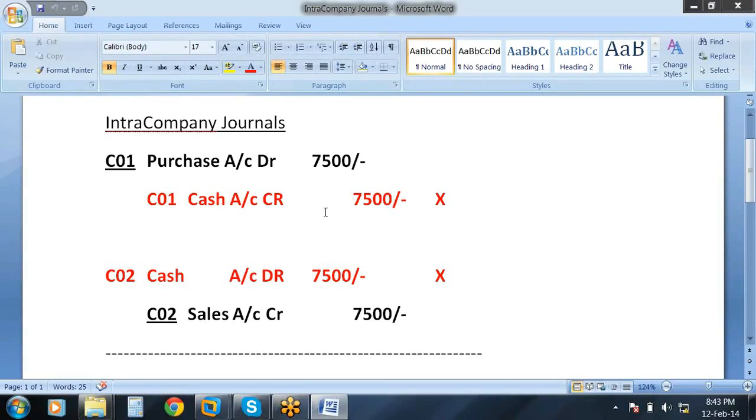Company 1 point of view, you see purchase, they made purchases, they paid cash. Company 2 point of view, they got cash because they made sales. Here in Oracle application, let us assume that company 1 making purchases from company 2, whereas company 2 making sales to company 1. Transaction occurring between two different companies.